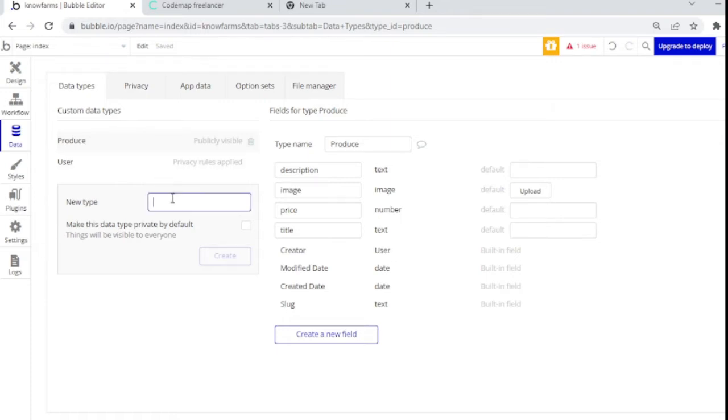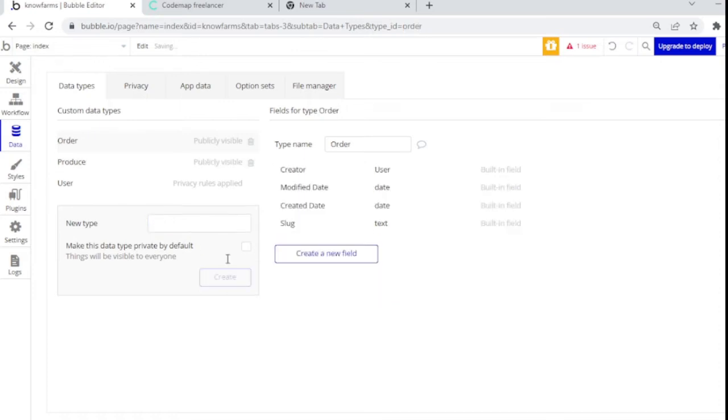What other things do we need? So we need an order, right? So what is an order? An order is basically, somebody wants to buy a product, or they want to make an inquiry about a product. So they create an order, right? So what does an order have?